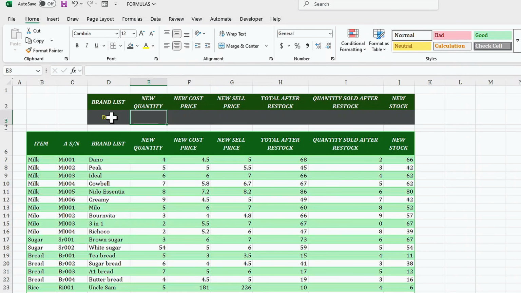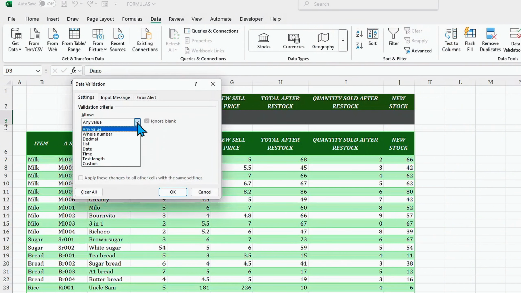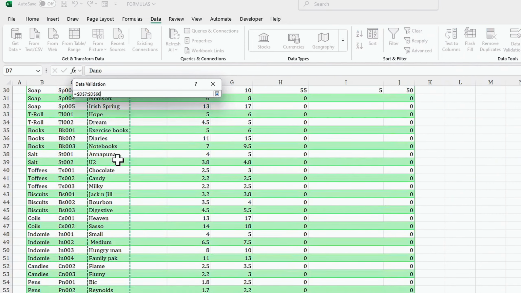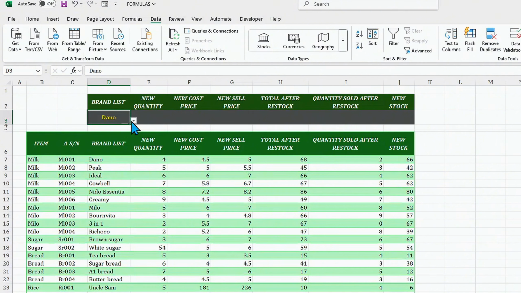So let's simply say we want the Dano, and in case you don't want to be typing the lookup value you are looking for one by one, we can simply validate it, or we can simply create a list for that. So let's go to data validation. We'll go to the Data tab, come to Data Validation. Here we want a list, so let's select List. This is the source we want. Control Shift Down to select the entire thing and hit enter. Then we'll simply hit OK. So now a list has been provided for us over here.